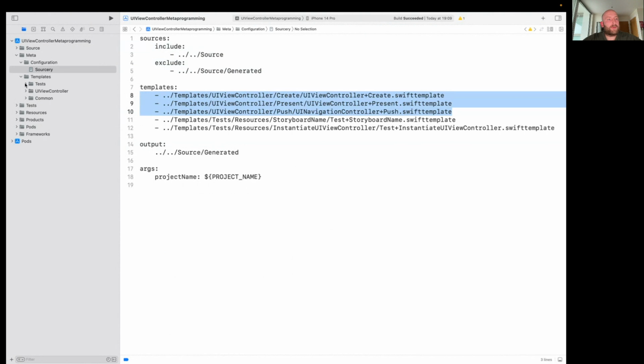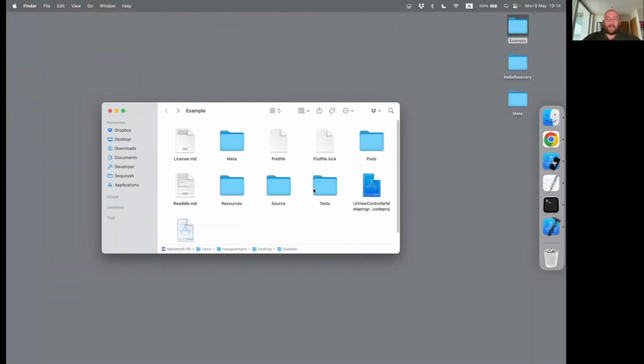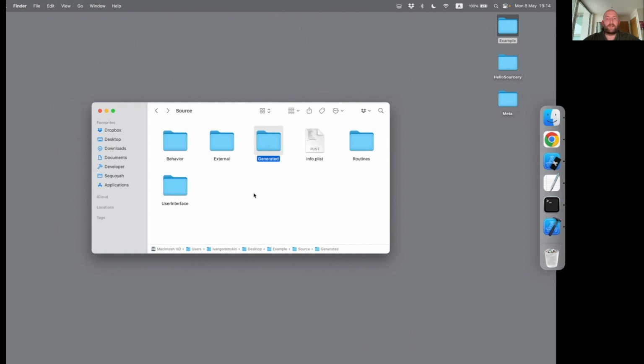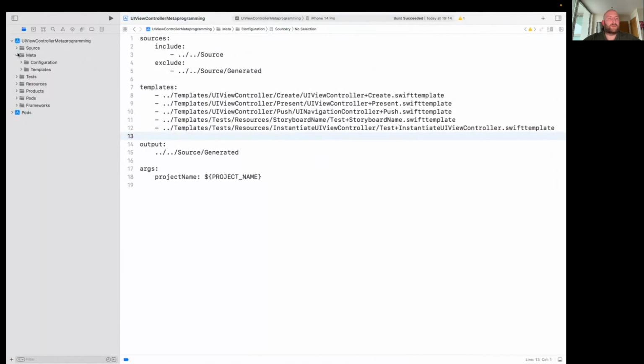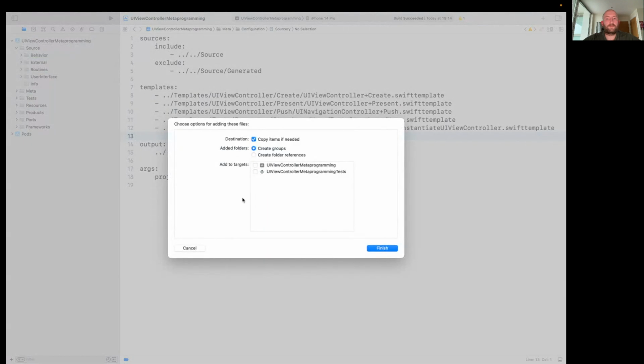So I guess let me first run the project to make sure that I have added everything correctly. Okay, the build succeeded. It means that in the source folder, we should have another generated folder, and yes, we have it here. That's great. So let me add this folder to the source directory too. This time we add it to the project.